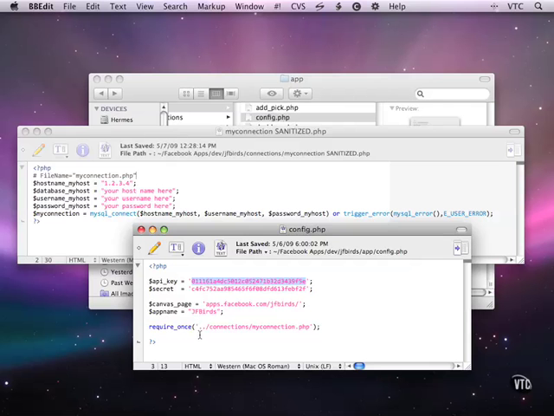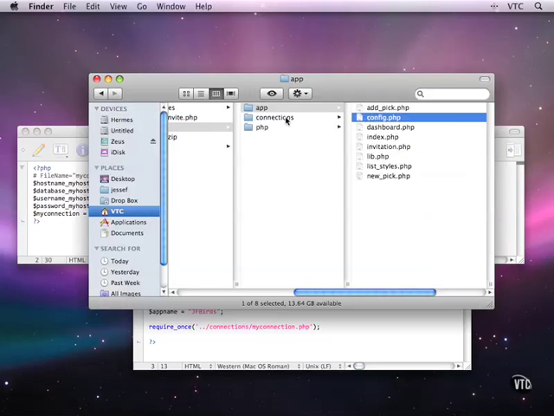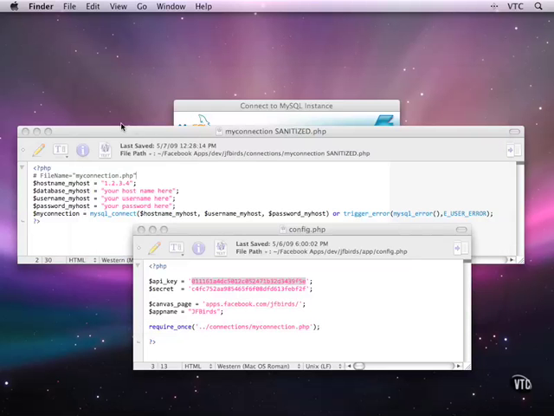And then I'm going to require the myconnection.php file that is inside the connections folder here, and this is the file. And what I'm going to do is to show you the contents of myconnectionsanitized.php. I won't show you what's inside my connection because that has the password.